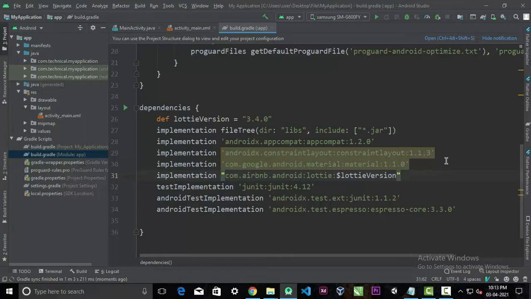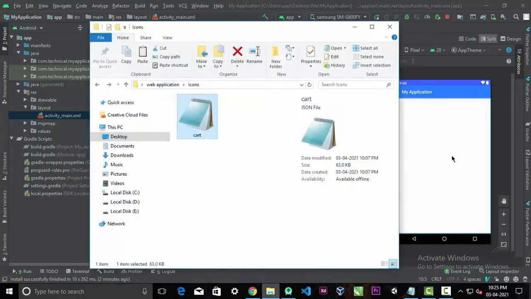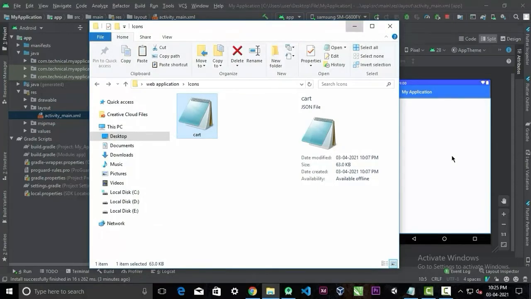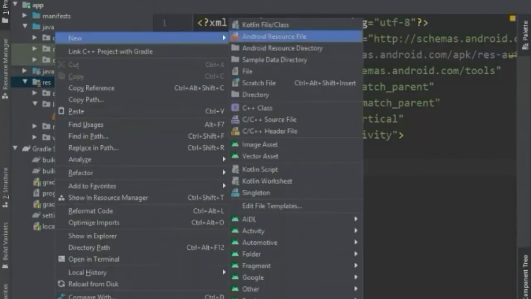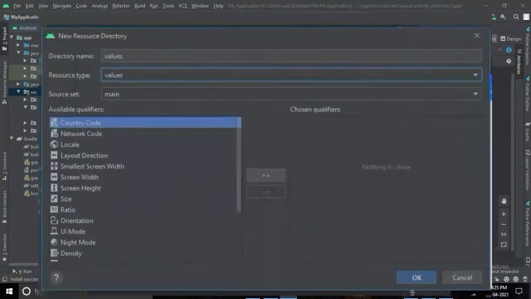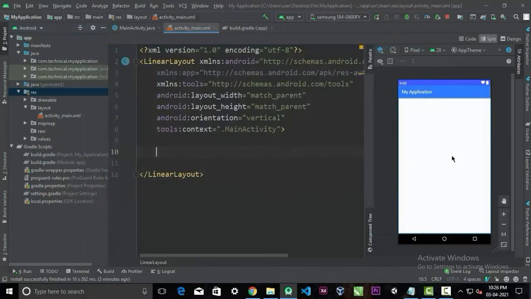Now after the finish of the synchronization, go to your activity-main.xml file where you want to add the Lottie animation. We're gonna copy our JSON file that we have downloaded. Right click on our res folder, new Android resource directory. And for the directory type, we're gonna choose raw. Some other tutorials might say to put it in an asset folder, but it is recommended to use raw directory. So in this project, we're gonna stick with raw directory. And click OK to finish.